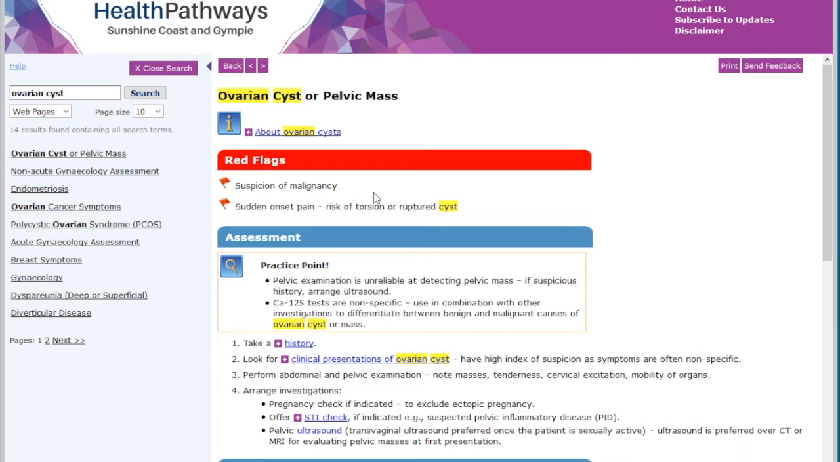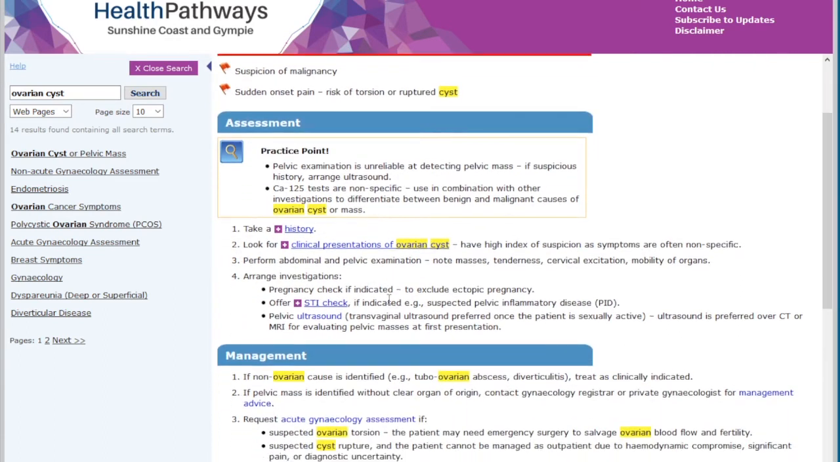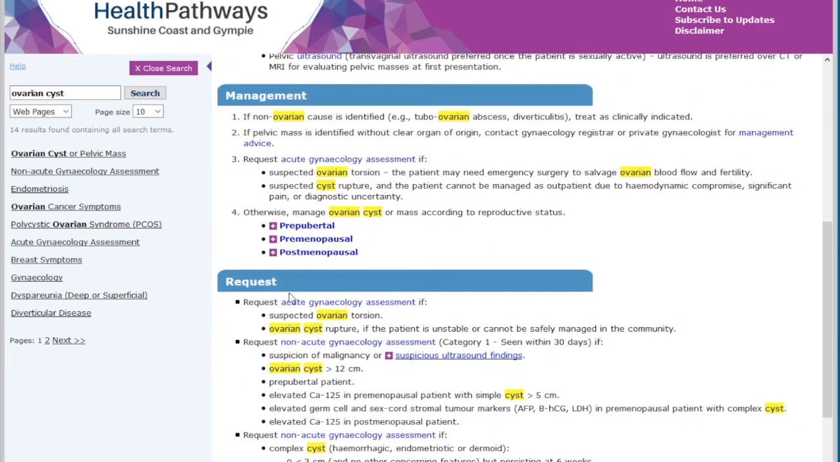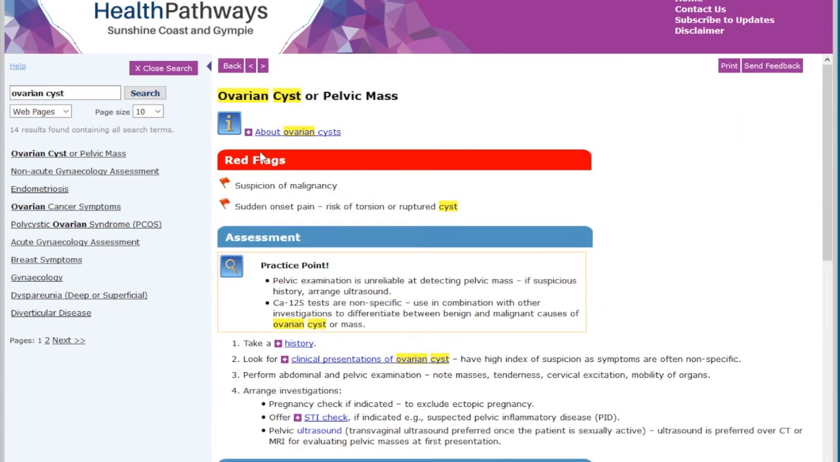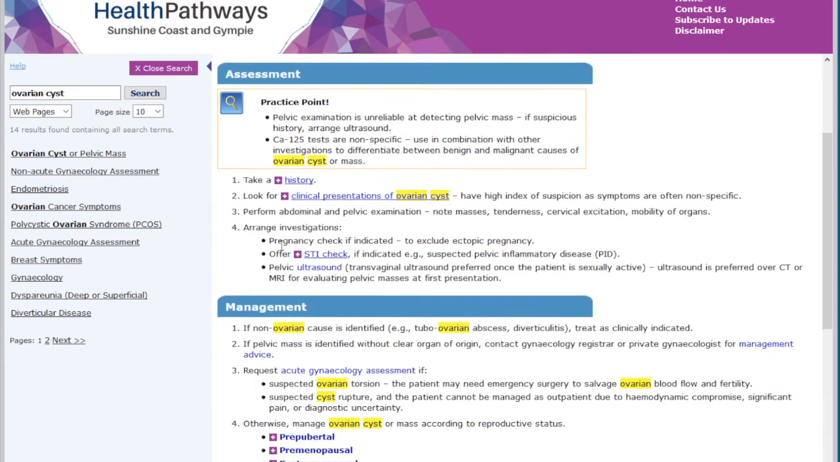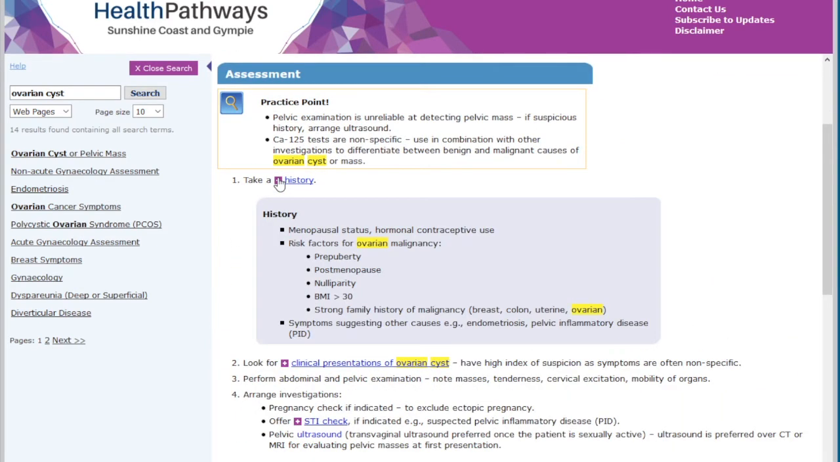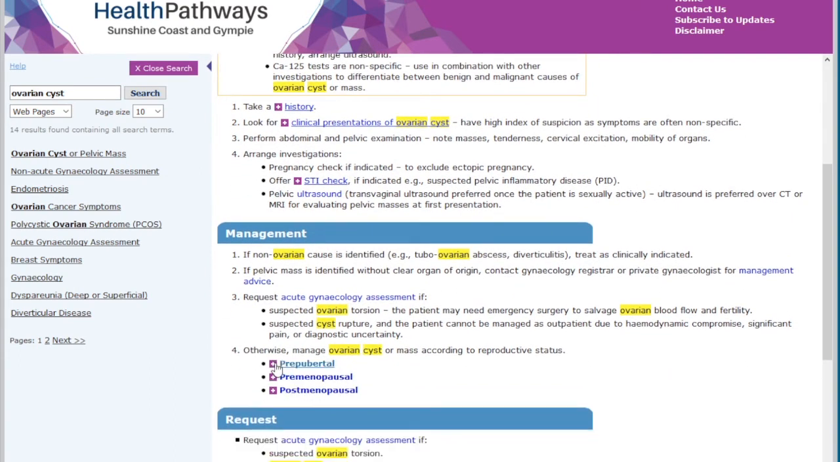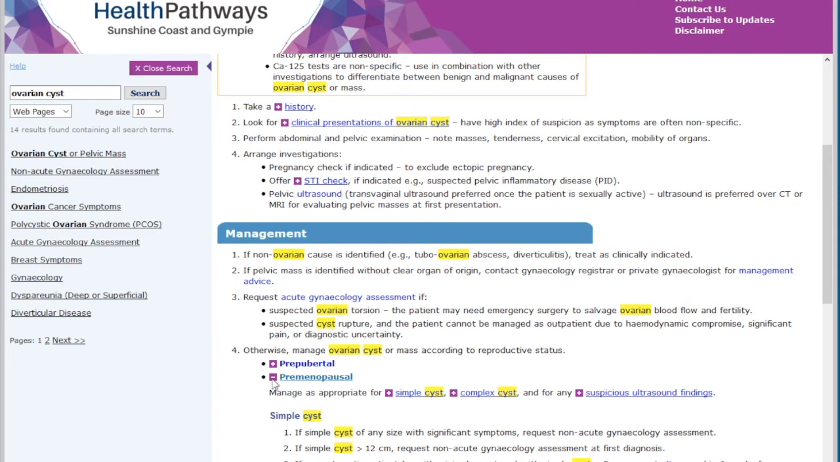with red flags, which are important things to consider, assessment, management, and request, which contains referral information. The information is deliberately condensed into drop-down boxes to allow quick navigation to the information you need. You can expand and collapse relevant sections of the page using the plus and minus buttons.